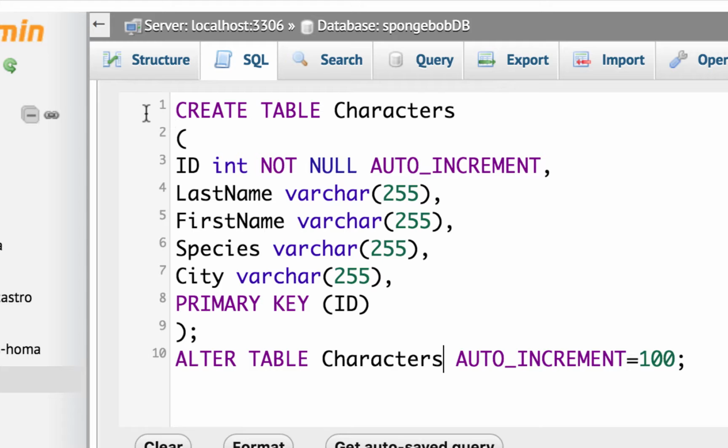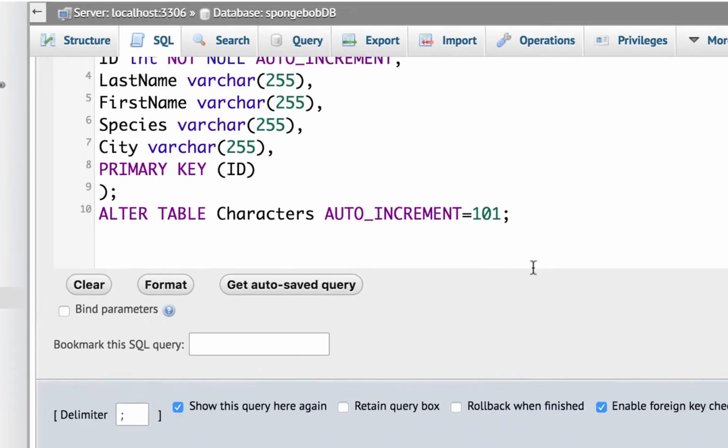Everything looks okay. We have no red X's over here. We'll just double check things. We're creating the characters table, and we have these fields or columns: ID, last name, species, city, and then we're saying the primary key is going to be ID. So everything should be okay. And then we even have this statement that's going to start, and if you want to start at 101, you could start at 101. You could do that too. Or you could start at 1,001, wherever you want to do it. But we'll start at 101, and that should be good to start.